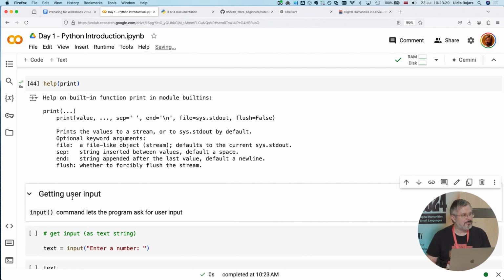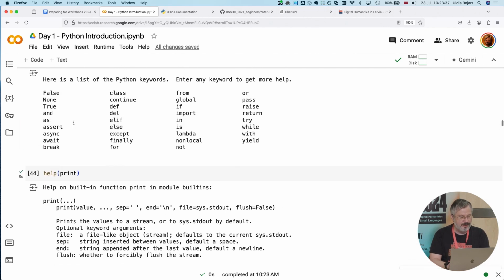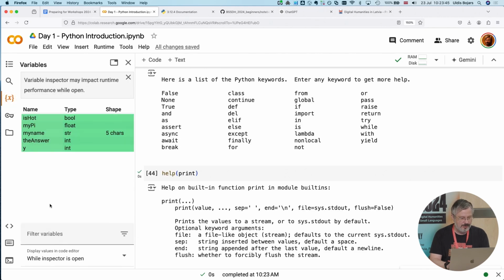Any questions so far? Can you show again where you see the list of variables? Where did I see the list of variables? Yes. Okay, it's this X, and you click X, and it will give you the list of variables.